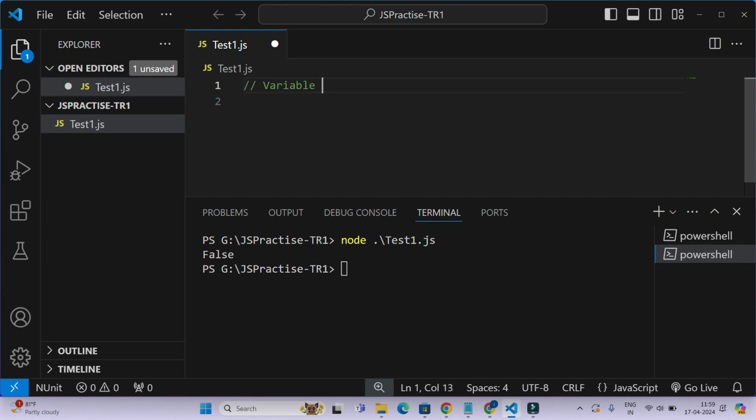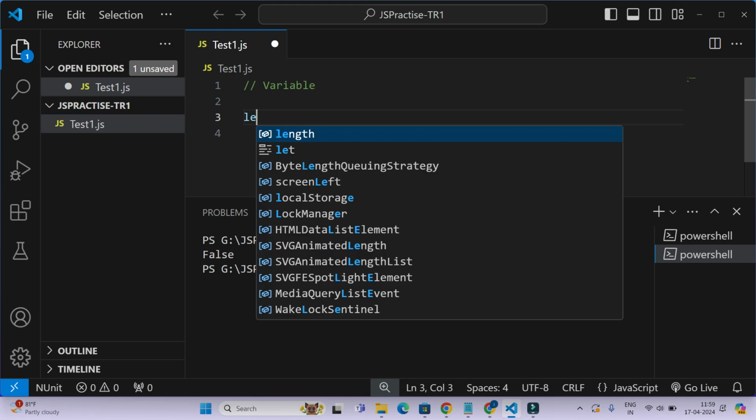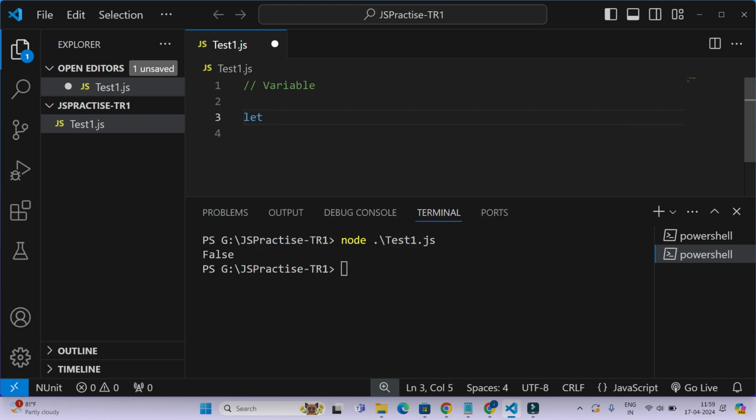Variables. Variables are nothing but a way to store some value. To store some value, you require a variable. So there is a let, and the variable, for example, is roll number. There is a roll number you want to store, for example, 2001.